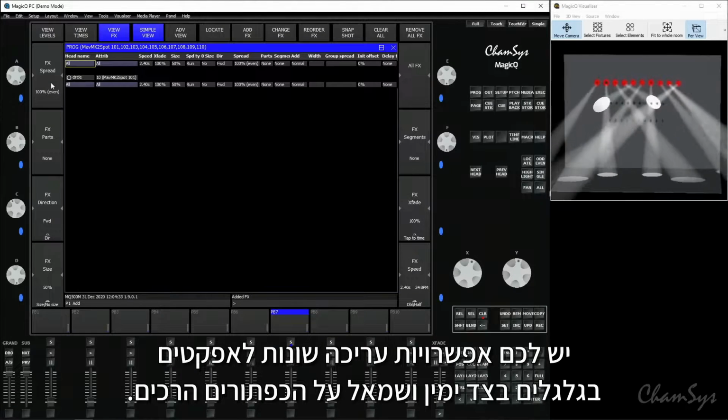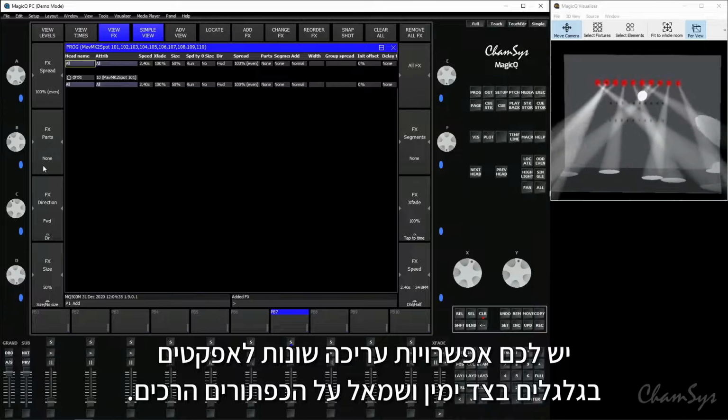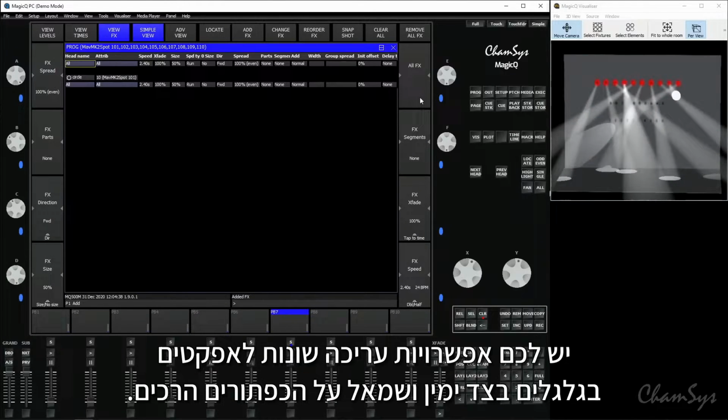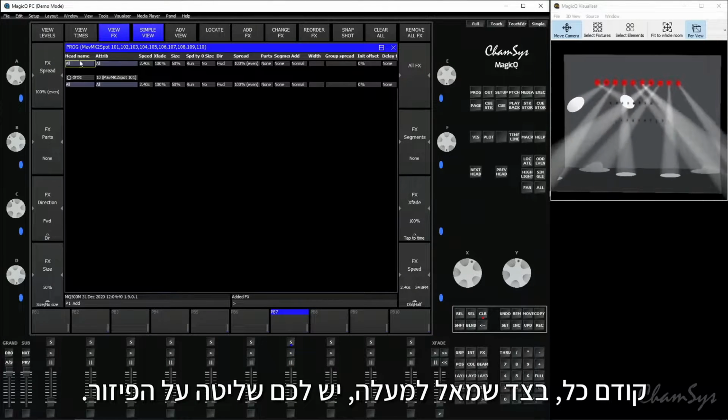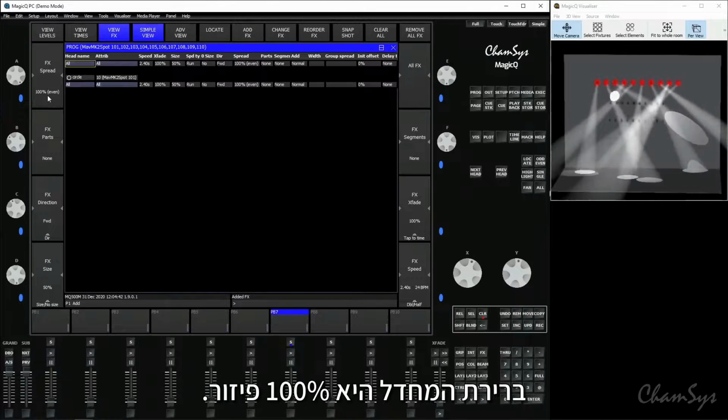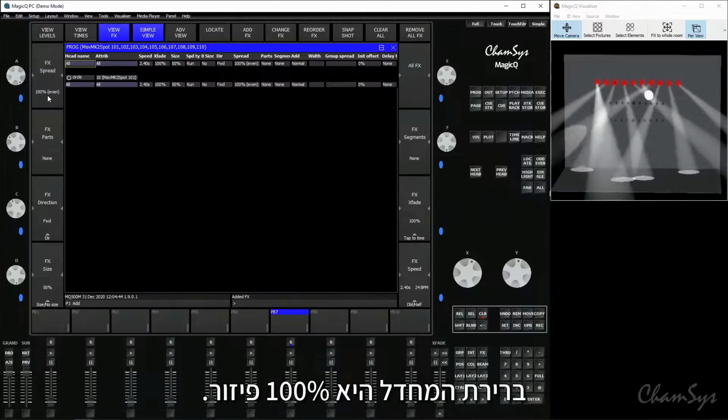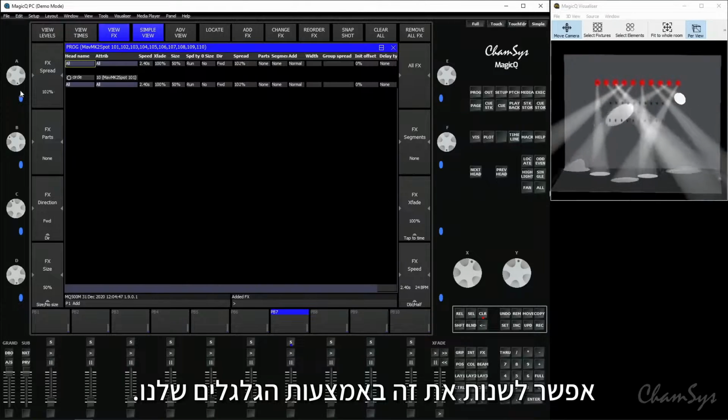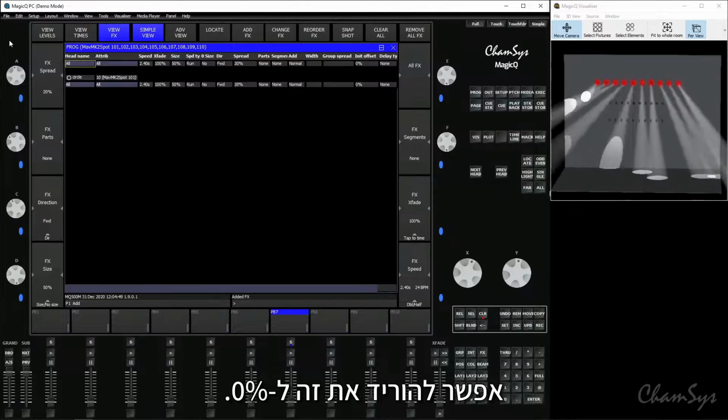So you've got various different modifiers for the effect around your encoder wheels, left and right side of the screen on the soft buttons. First off, on the top left, you've got spread control. The default is 100% spread. We could change that using our encoder. We could wind that down to 0.